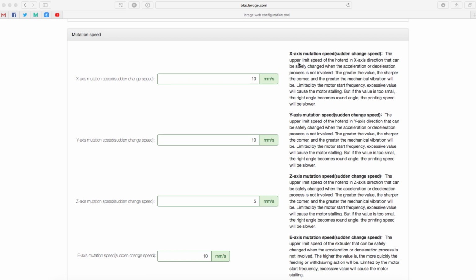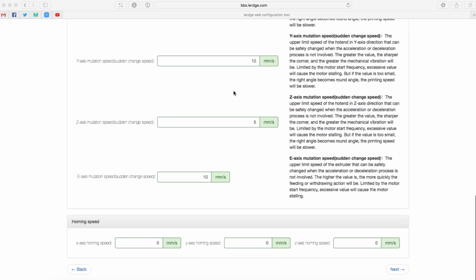Mutation speed is the speed at which the machine will think that it can safely change the direction. So if you take this one, for example, when the speed is as low as 10 millimeters per second, the direction of the axis is going to change. The higher you get, the sharper the corners, but the higher the vibration. So we will leave this as it is.